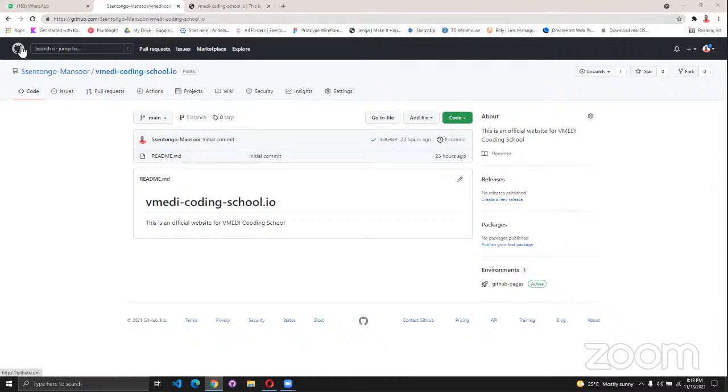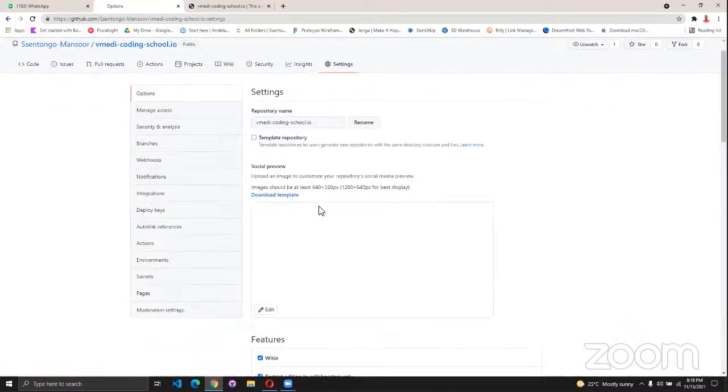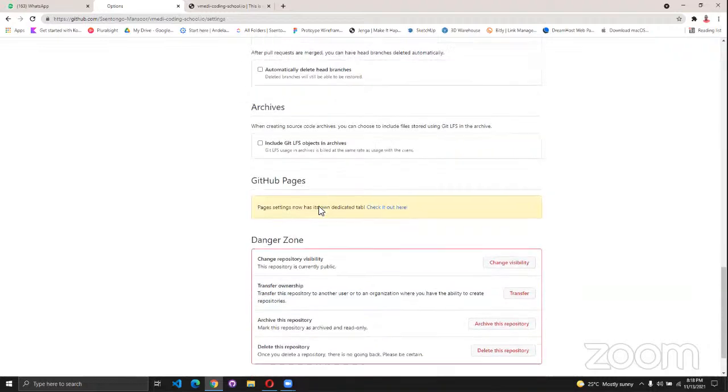So we just need to come here on GitHub, then we created a repository. With that repository, we gave it .io to show that it is going to be a website. Then we clicked on settings. We went to GitHub Pages.